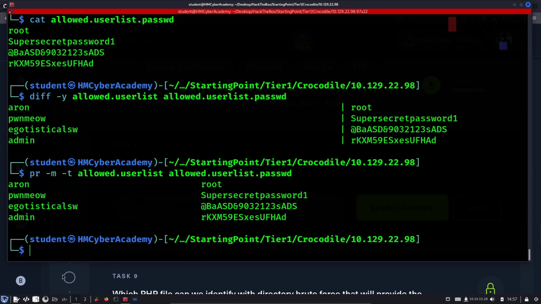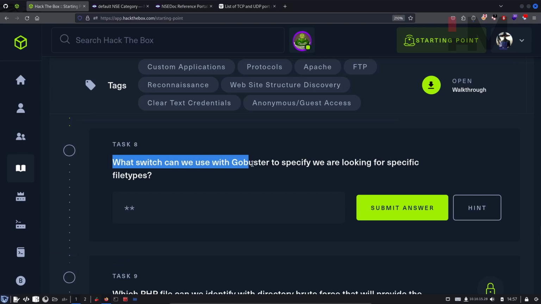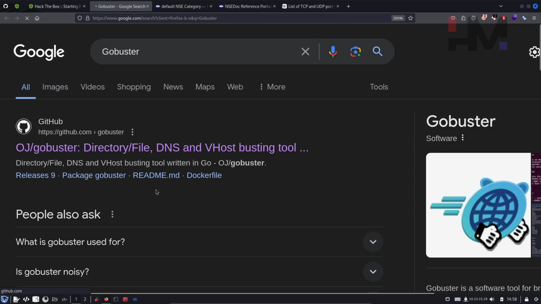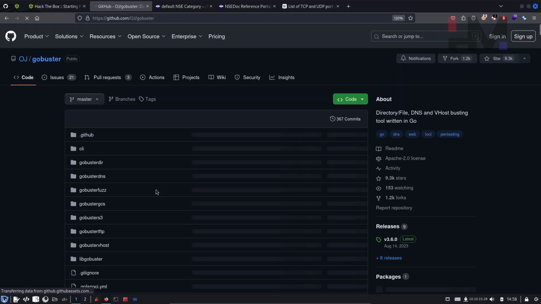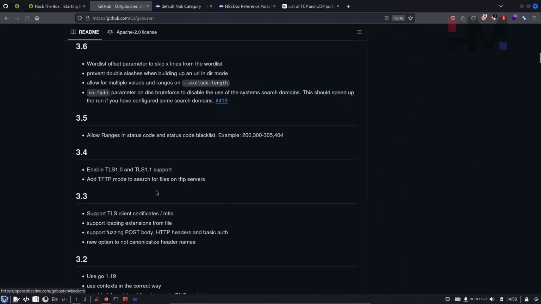So let's go back. What switch can we use with GoBuster to specify we are looking for specific file types? So you can actually find that from Google, just to show you that there is a hidden list of switches, okay.